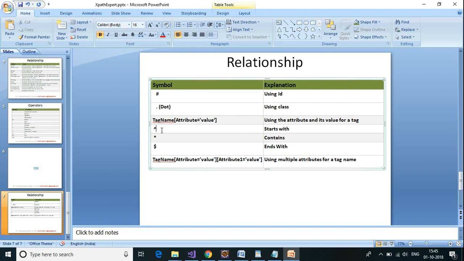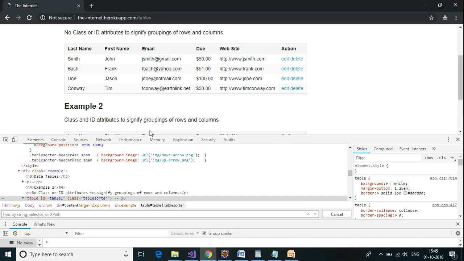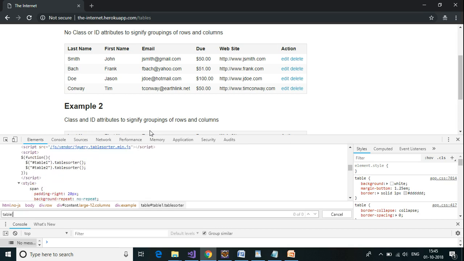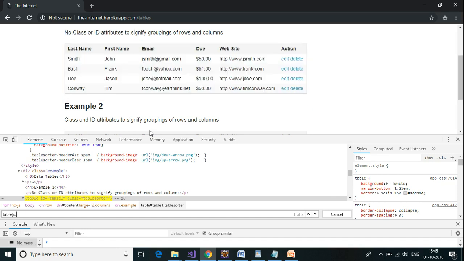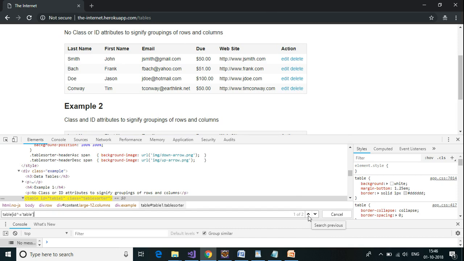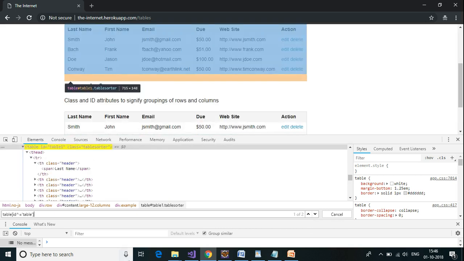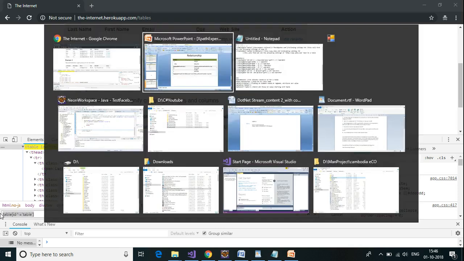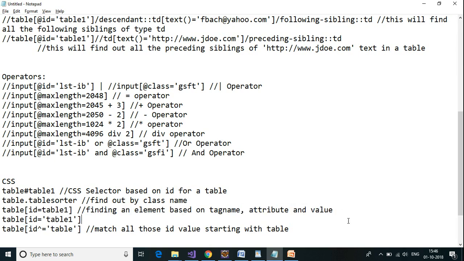Let us take a look at starts with, contains and ends with. Let us look at starts with first, which is the caret symbol. Again, I'm going to use the same example. So here table, id which starts with table, correct? There is table1 and there is table2. So id caret equals single quotes table and close bracket. This will find two items in this web page whose id starts with table. So this is starts with, matching those elements that start with table.